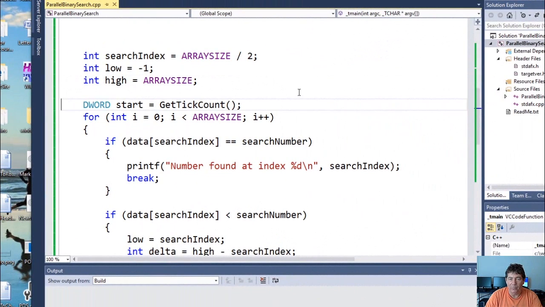Okay, so I've converted that program so that instead of a linear search, it uses a binary search. And I need to know the middle of the array. So search index is array size divided by 2. And here I'm going to record my low water mark and my high water mark. Remember, once we have a low water mark, we never want to go less than that because we're wasting time. Once we have a high water mark, we never want to go above that because we're wasting time again.